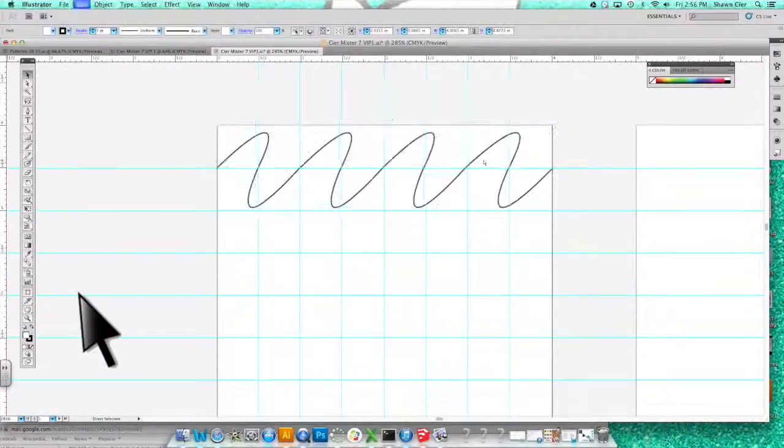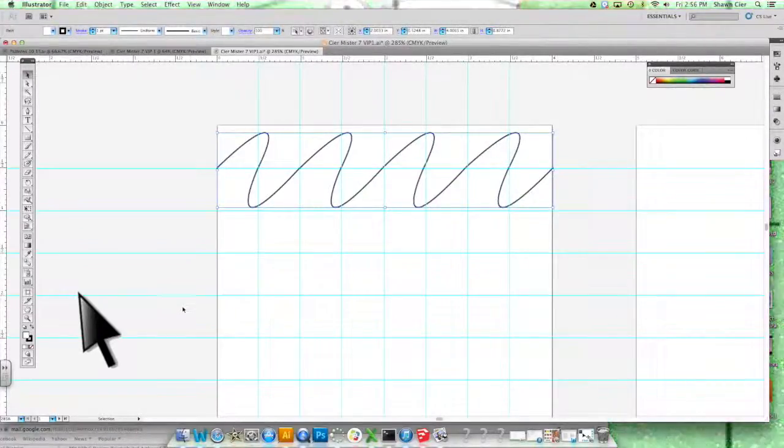Alright, so now that all those 4 line segments are joined, you can see that they're all one line. I'm going to Command Z those movements because I want it to be right back where it was. It's very important that this stays here and this stays here. I don't want to accidentally move it.